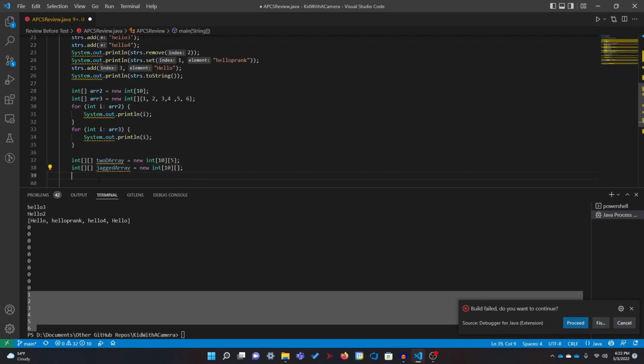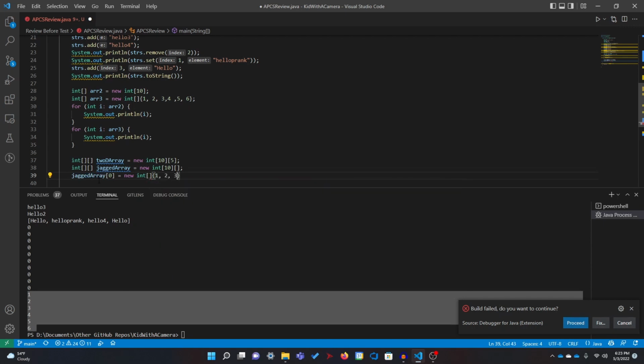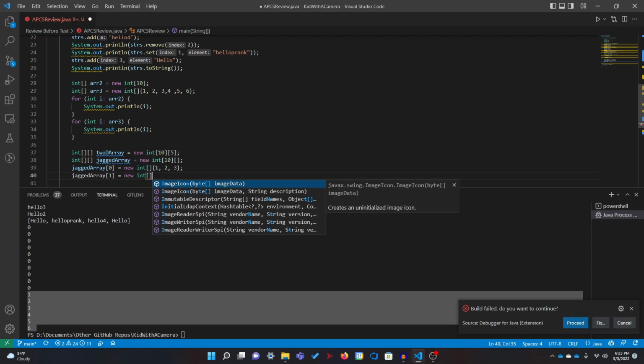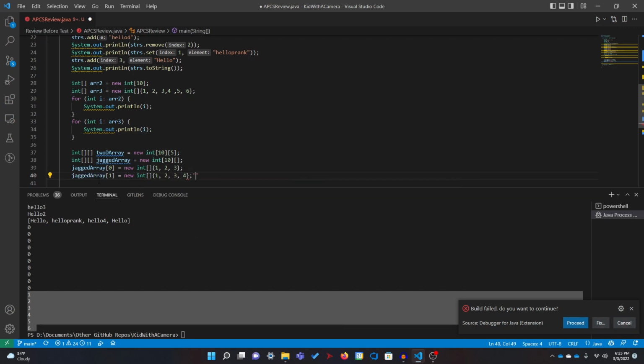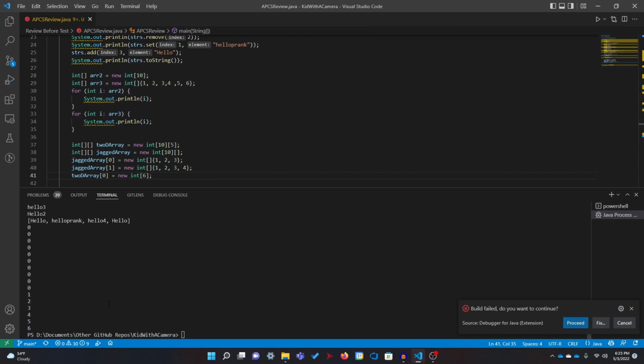a 10 and then that, and then that would be a jagged array, because now in that jagged array, I can say jagged array 0 equals new int of 1 2 3, and jagged array 1 equals new int of 1 2 3 4, and it won't complain. But if I do 2D array 0 equals new int of 6, it won't like that, and you'll see it probably get an error, or not.